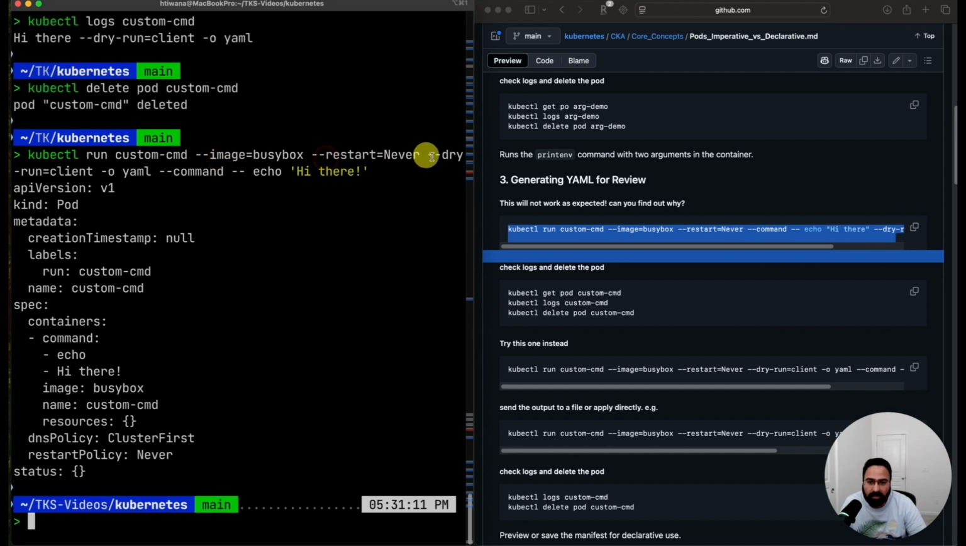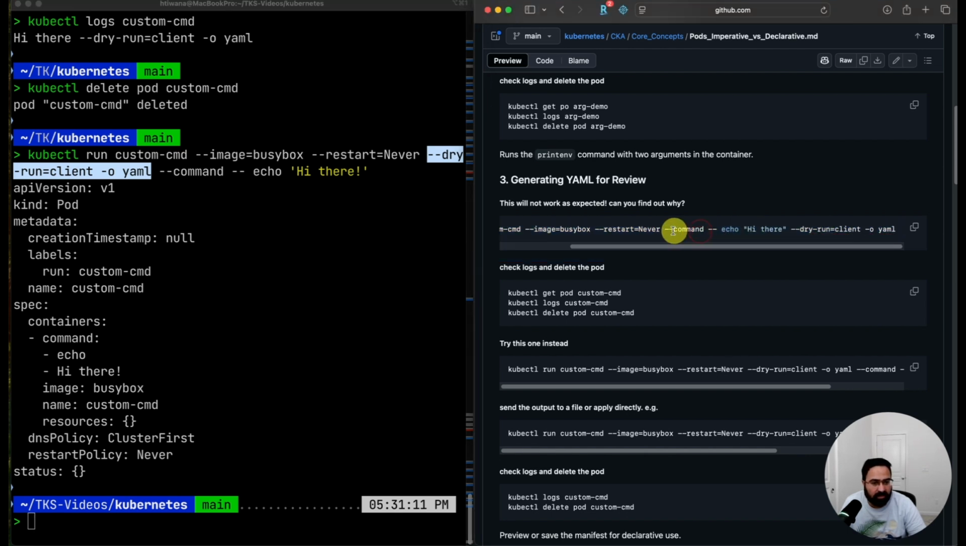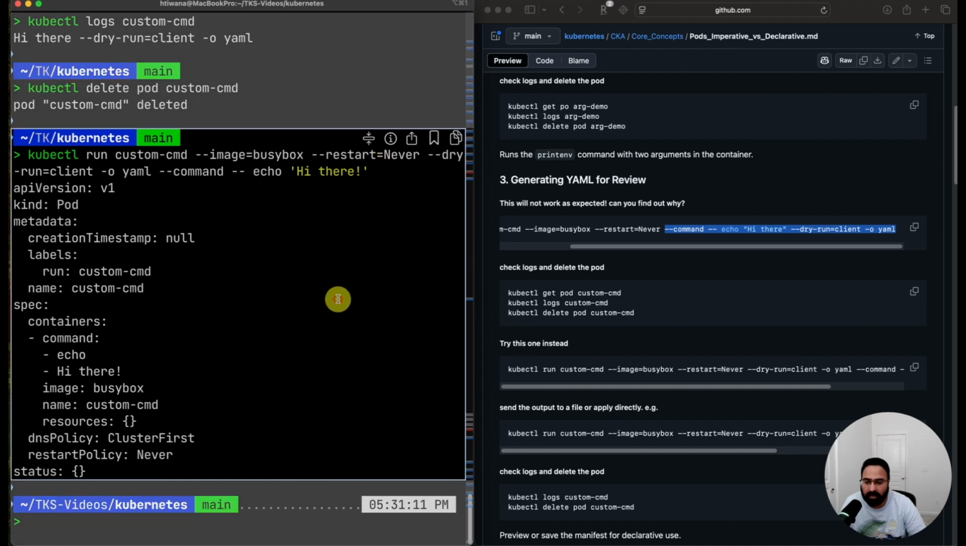The difference in this command is I am saying dry run and -o YAML before I say hyphen hyphen command. You can see the difference here. Here it was command earlier and dry run -o YAML later, but here it is dry run client -o YAML, where o is output. I'm saying print it out in YAML format and then running command, right?